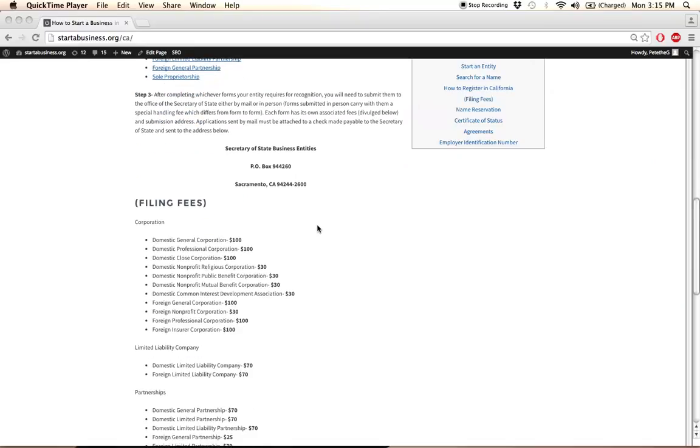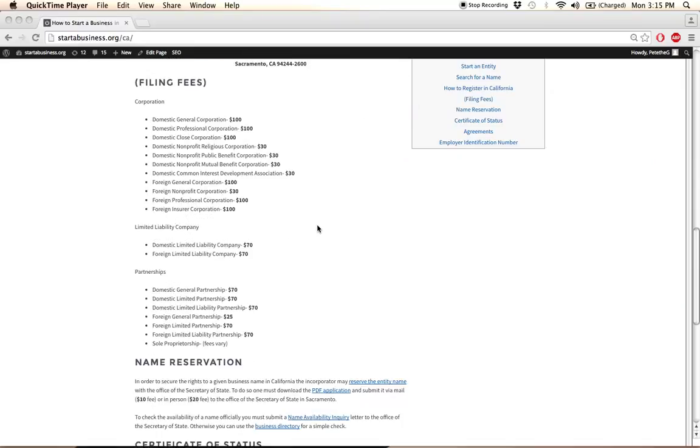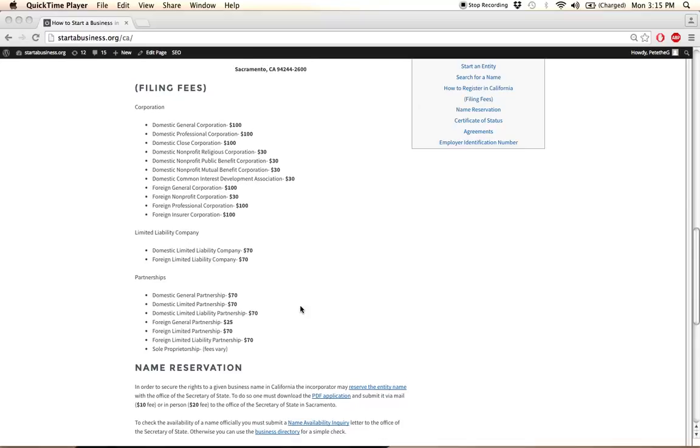Before I sign off here, I want to show you a couple things. Here we've provided the filing fees for each type of business, and they're relatively standard fees. They're not too expensive. Some of them are actually quite cheap.